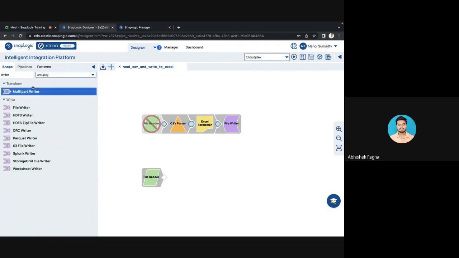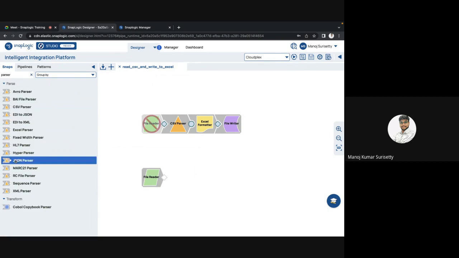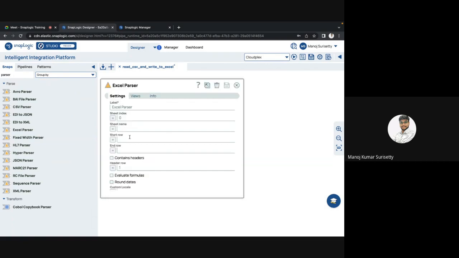Excel parser. Correct. If I click parser, there will be different parsing options. Now, what will be the snap for me? The Excel parser. Yeah. In the Excel parser, what I have to provide is the sheet name, which sheet of data I want to see. What is the sheet name that we have provided earlier? Data. Okay. This is the mandatory field, and then start row and end row.